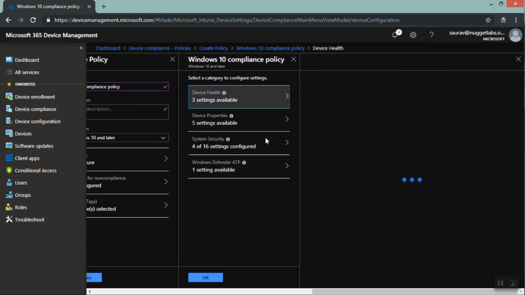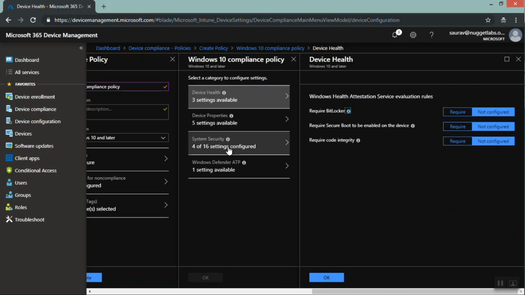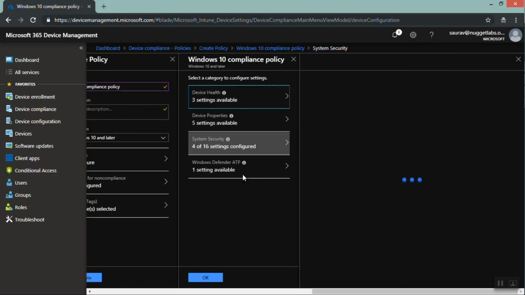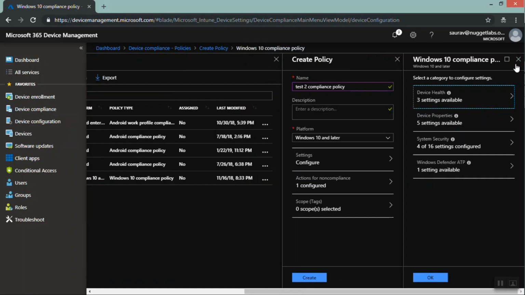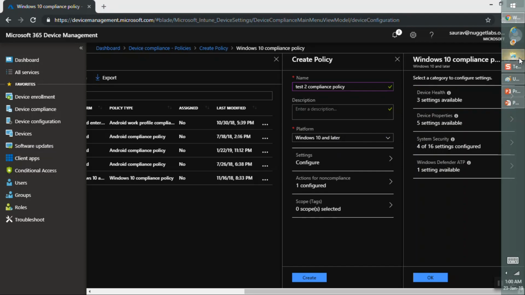Under device health, system security, we have configured four of them. Windows Defender ATP is more or less the same thing, self-explanatory. Defender ATP requires the device to be at or under a machine risk level. It's asking at what level of ATP the device should be: clear, low, medium, or high. Depending upon which level the device is at, it is going to get marked as compliant or not compliant accordingly.